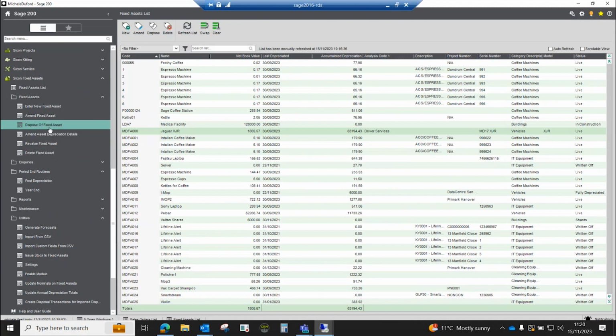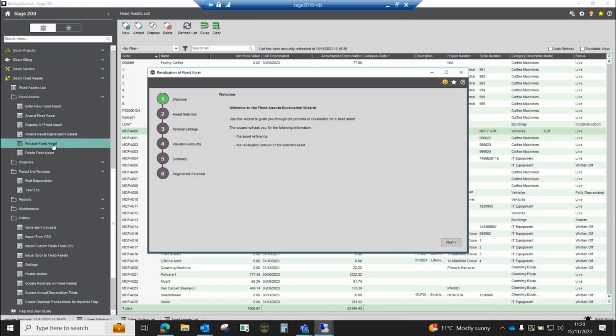The next thing that we may also do is the revaluing of a fixed asset. For this, we provide you a little wizard. It will go through the following processes: to select your asset, to look at the nominal settings, so what it is that you've already set up as the defaults, then the valuation amounts, and then the summary.